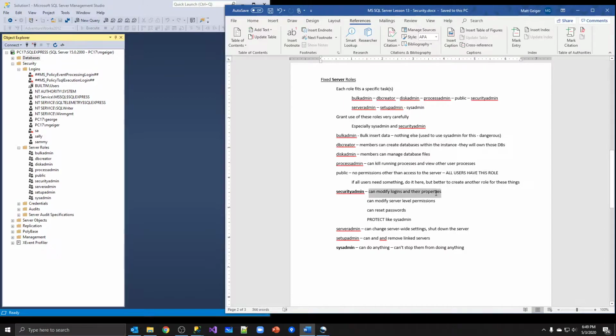Security admin can modify logins and their properties. They can modify server level permissions. They can reset passwords, and you need to protect the security admin just like you do the sysadmin. That means people should not be using it every day. Make users underneath that have the permissions they need to do day-to-day things. Sysadmin does not need to be used on a daily basis. There are very few things you need to be the sysadmin to do on a daily basis.